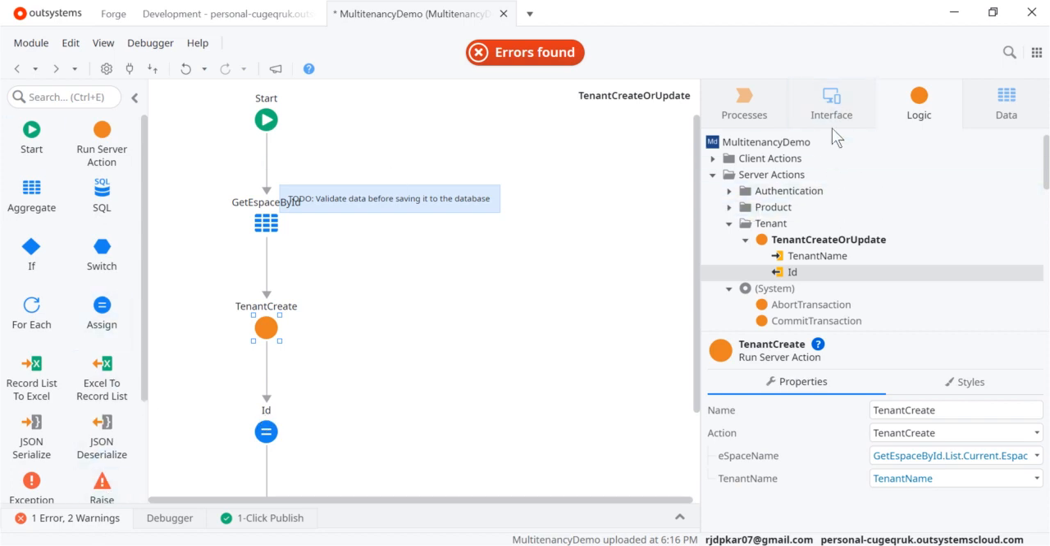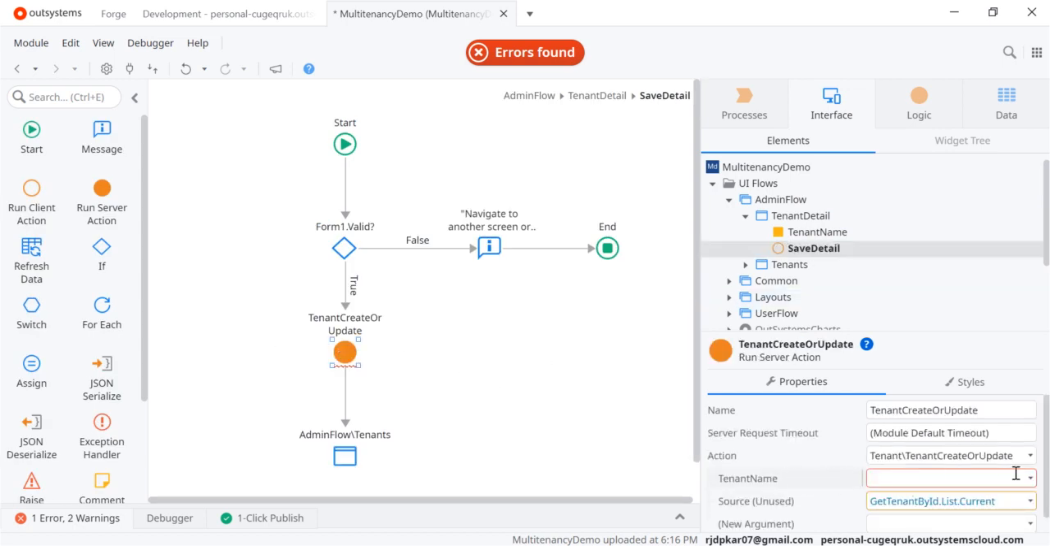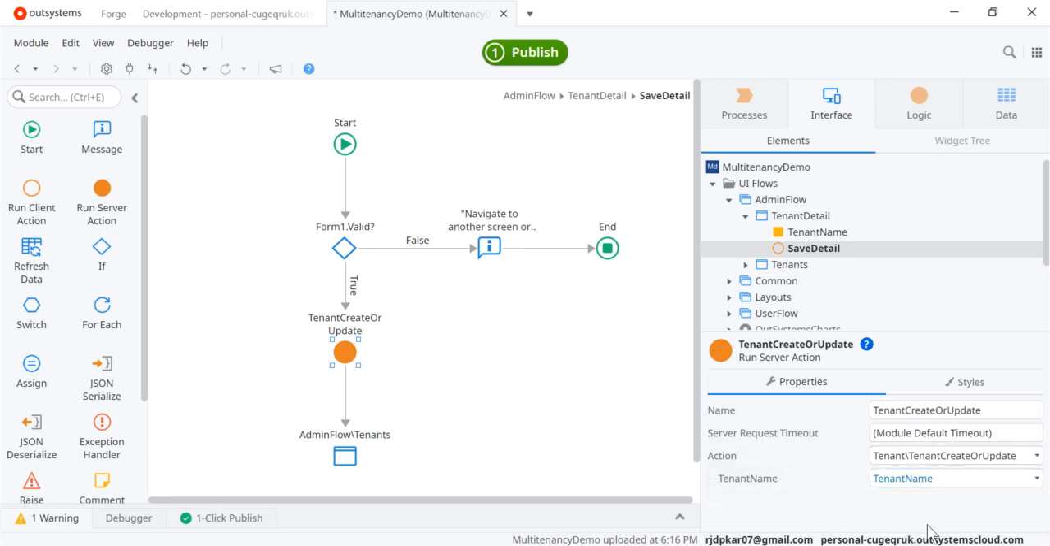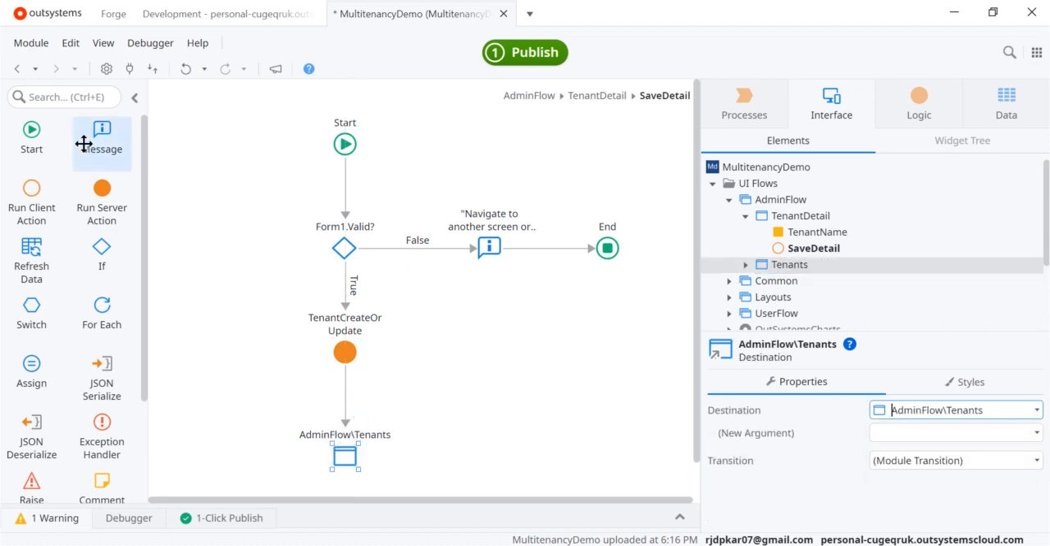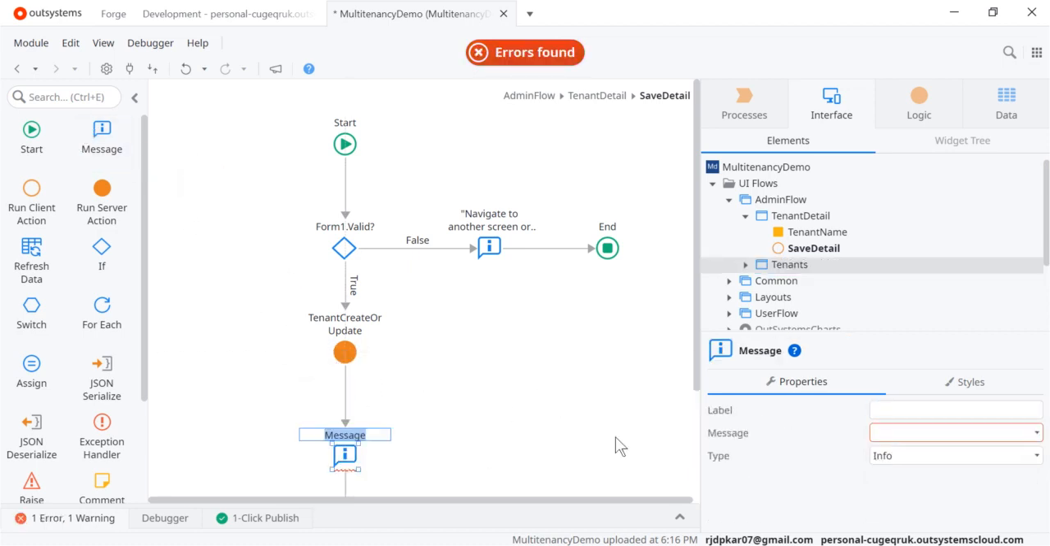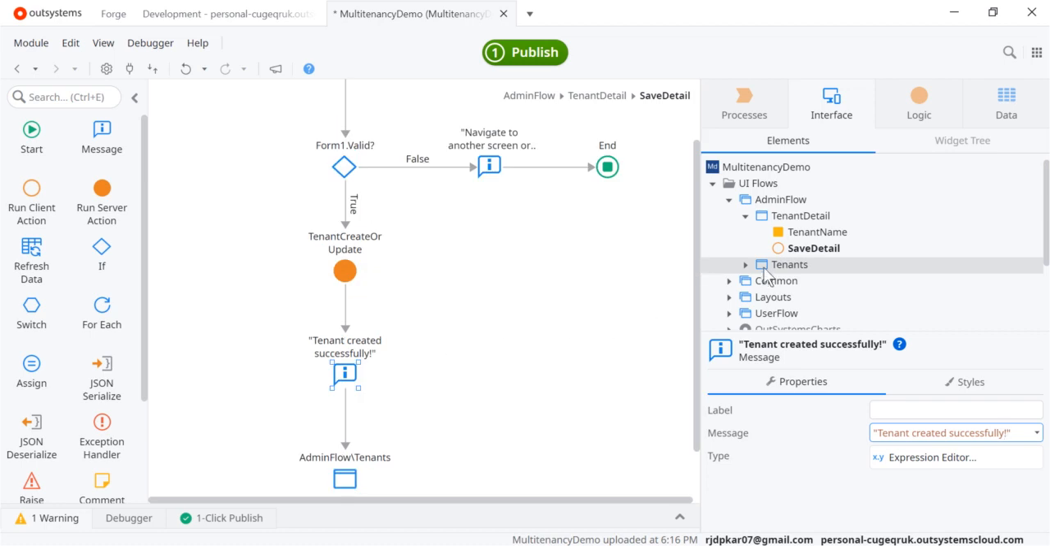Now I'm going back to my Save or Detail function, and here let me pass this input parameter value, tenant name, and delete this old parameter. Once the tenant is created, I wanted to redirect the user to the tenant page, so let me drag and drop this one. Along with this, let's suppose I want to display a message, so maybe I'm printing Tenant created successfully.